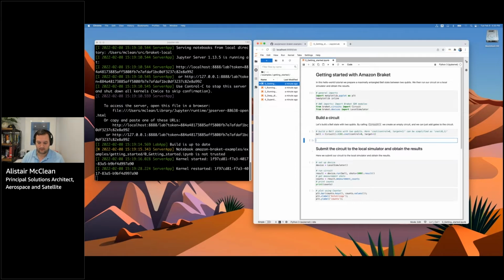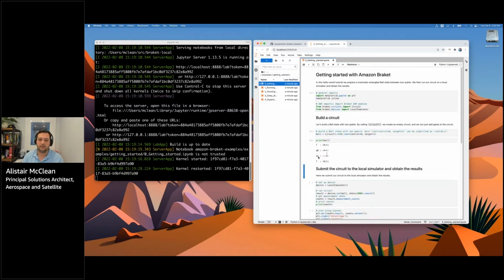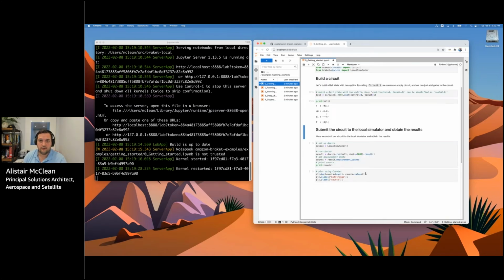is to just add an extra cell to print the circuit out so that I can see what I've created, okay? And you can see here that it's a 2-qubit Bell state, nice and easy, and you can see the circuit being printed. Okay, now what we're going to do is use the local simulator. So that means the simulator running on the laptop to actually run that Bell circuit and measure the results of 1,000 shots. We can then plot the results using Matplotlib and visualize the state of our quantum circuit.